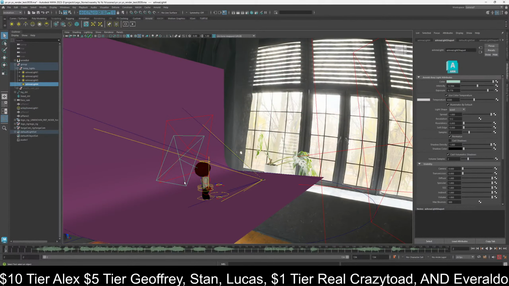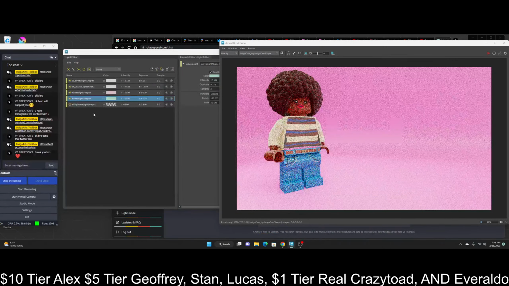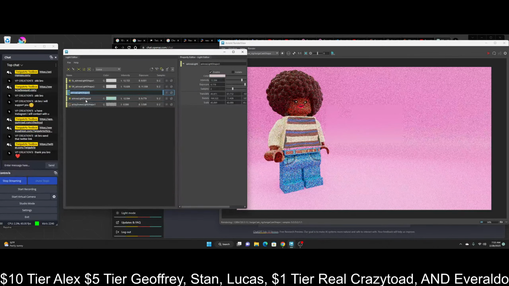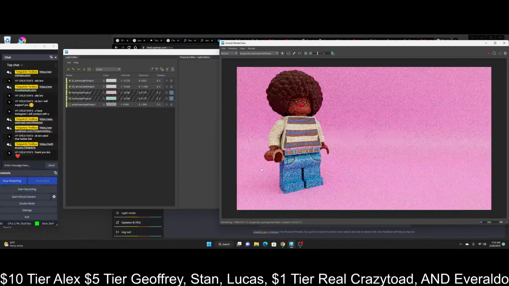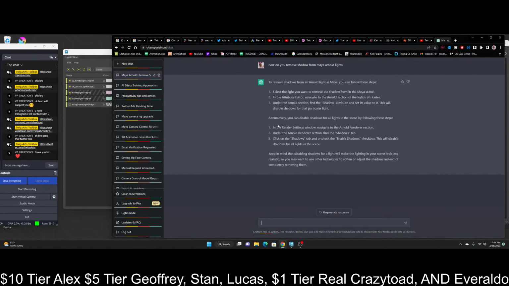Like when you turn off these lights here, you just turn them off and then give it a render, refresh render. You get a more clear shadow there. That's annoying, because it says you just turn off the shadows, but this is longer.